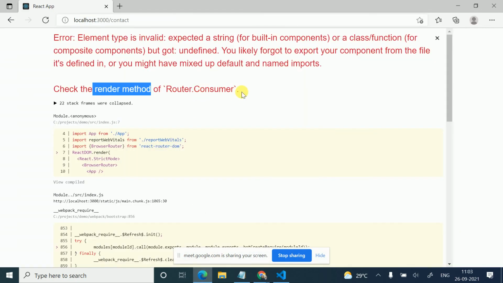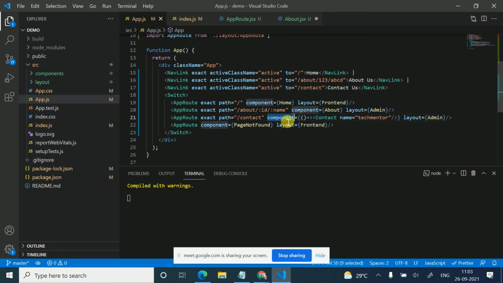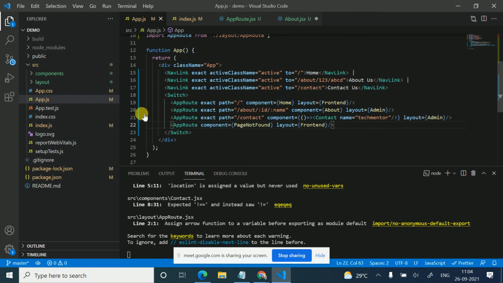So yesterday we were getting an issue in multiple layout. The issue was "check the render method of router consumer," because we were using render here, and multiple layout does not support render. So we need to change this render to component. We can use render when we are not using multiple layout and are just including the header and footer in all our components. I will also show you.